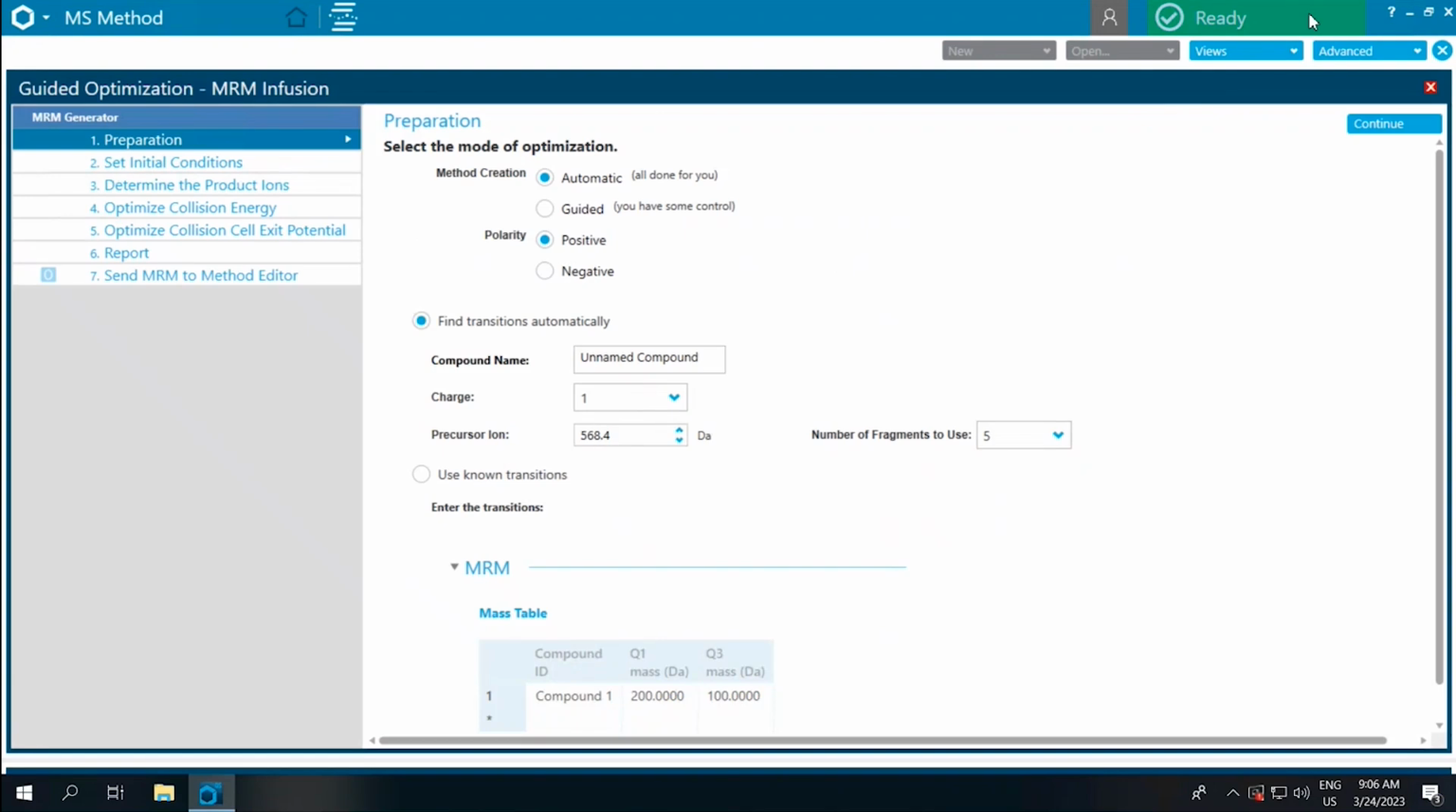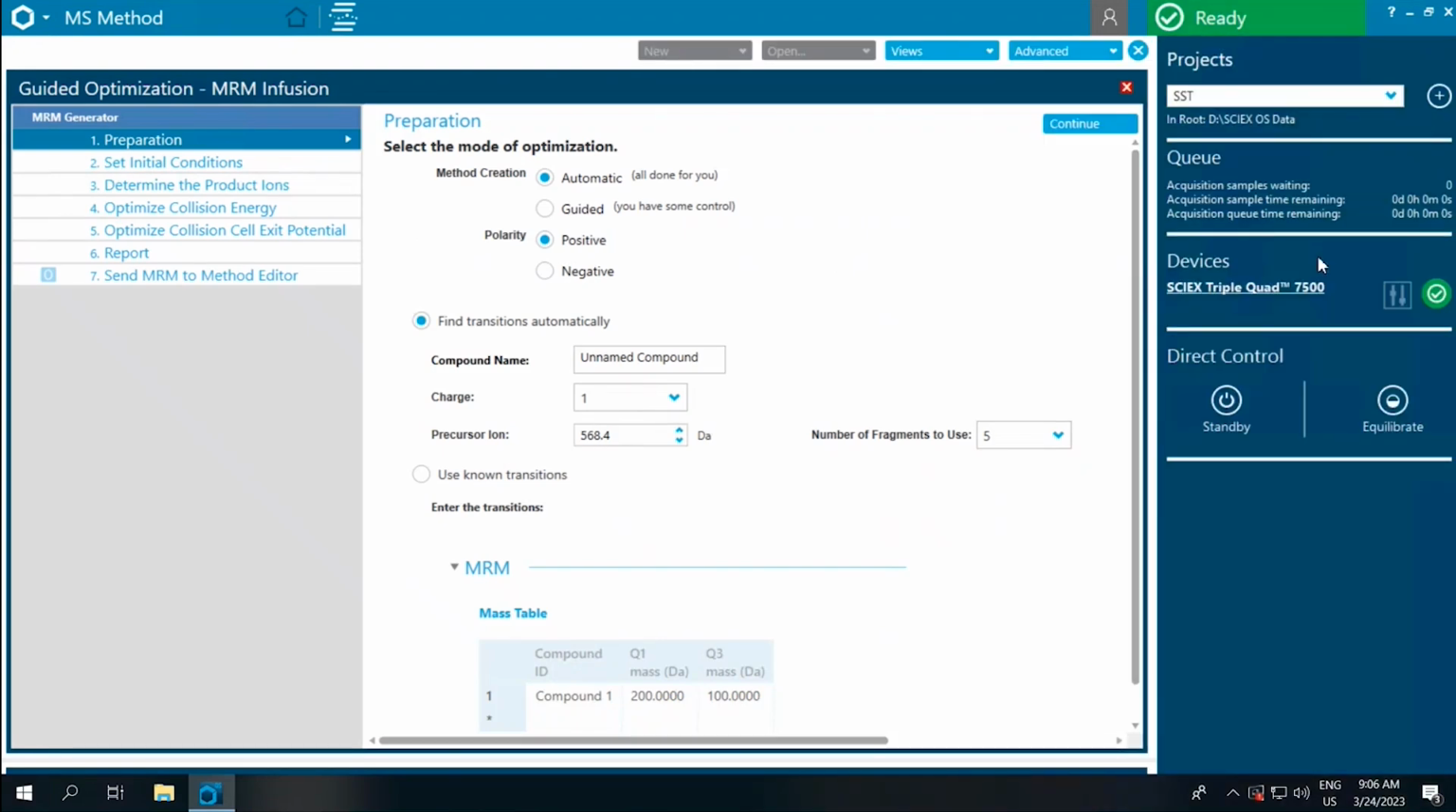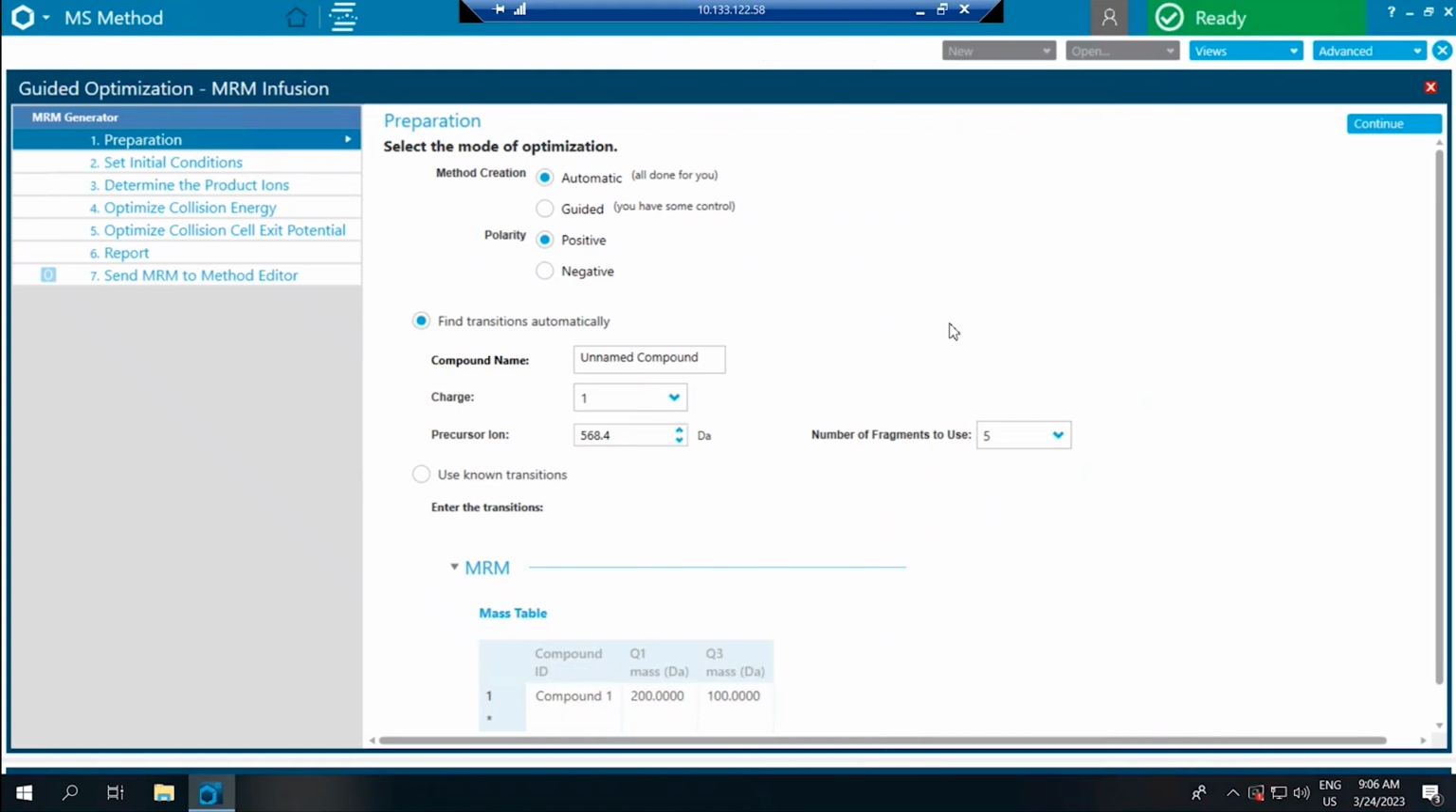So we'll open the Ready panel first of all, and you can see that we've got our SCIEX 7500 system connected. We've got a green tick here which says it's operating and working well. We've also already started the syringe pump, so we're just going to go ahead and optimize the compound.